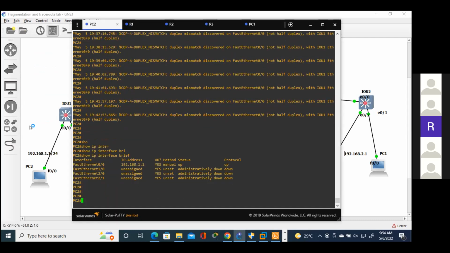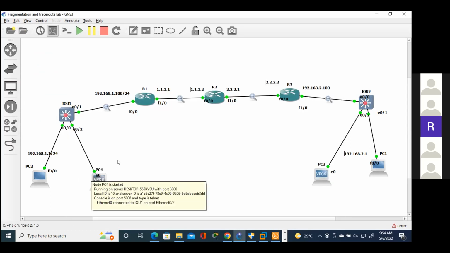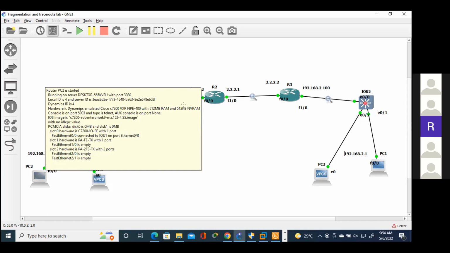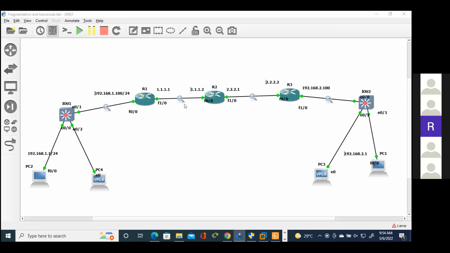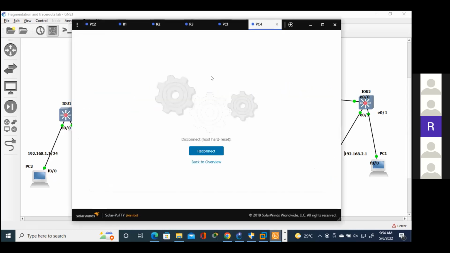See, we have PC2 and PC4 in the same subnet. Now let's see how the MAC address is being resolved. Listen carefully, guys. Why did it reconnect?